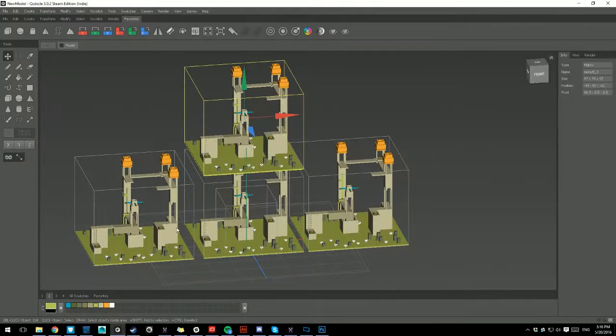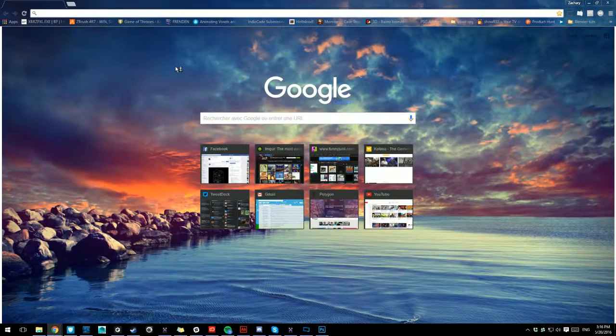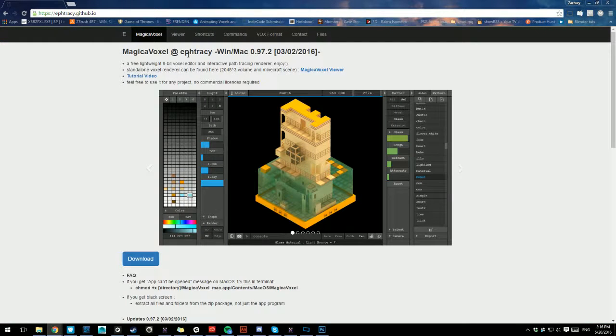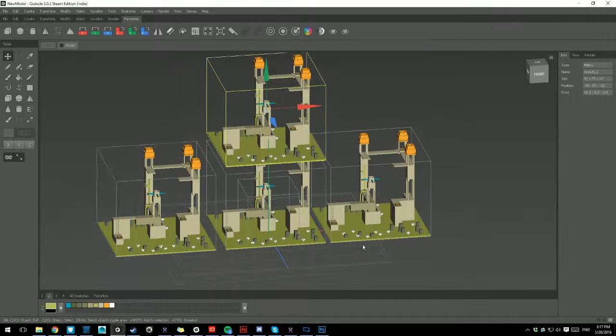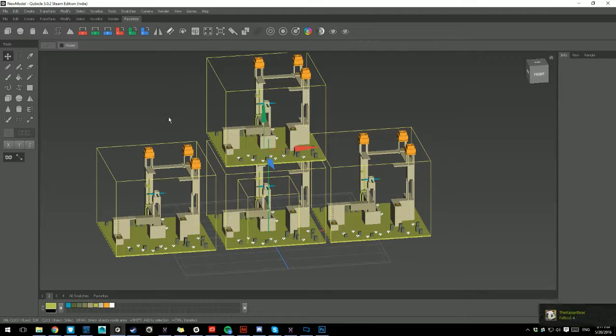Whereas if you go on MagicaVoxel's website, to their GitHub, you can actually go to the viewer and download it, because the viewer has a huge limit on its size. It's 2048 cubed. So in all dimensions, 2048 cubes can be rendered. So that's what you download. That's what I actually use most of the time.